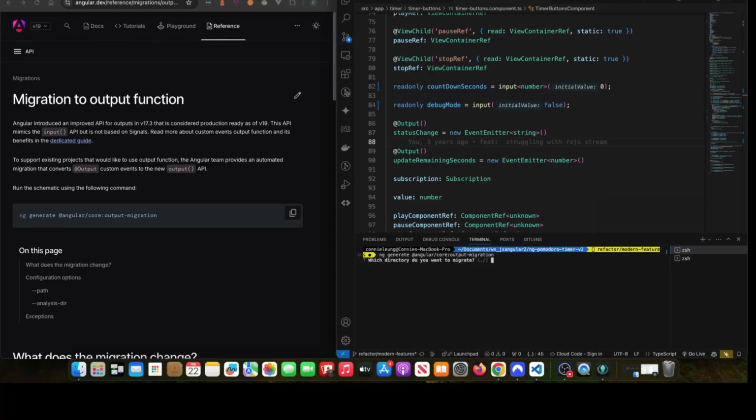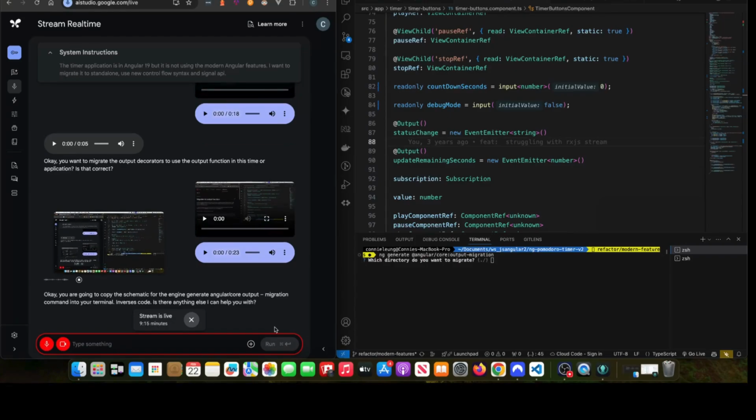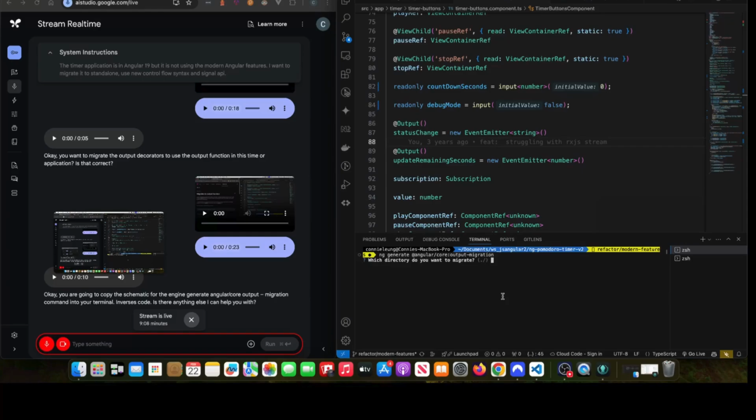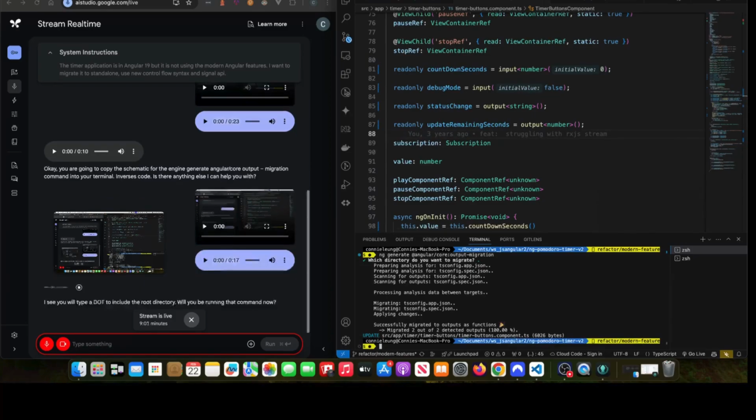Okay, you are going to copy the schematic for the ng generate @angular/core:output-migration command into your terminal in VS Code. Is there anything else I can help you with? I'm going to type dot to include the root directory. I see. You will type a dot to include the root directory. Will you be running that command now?